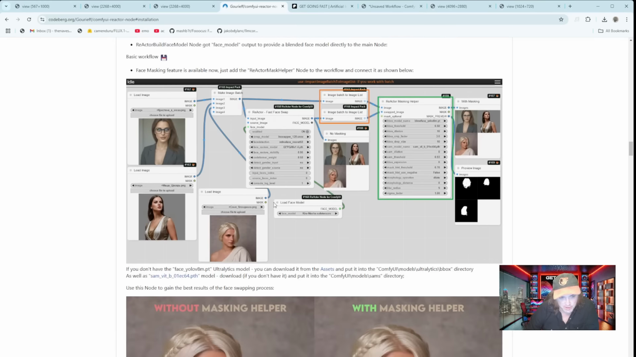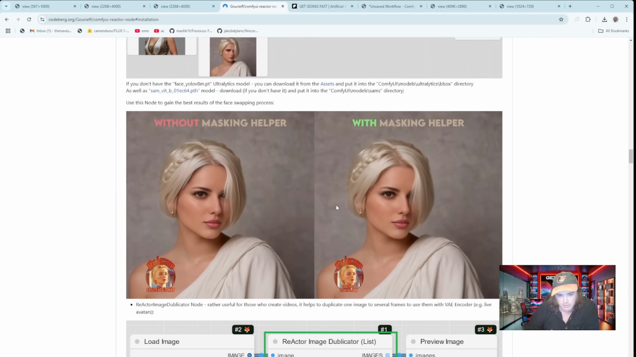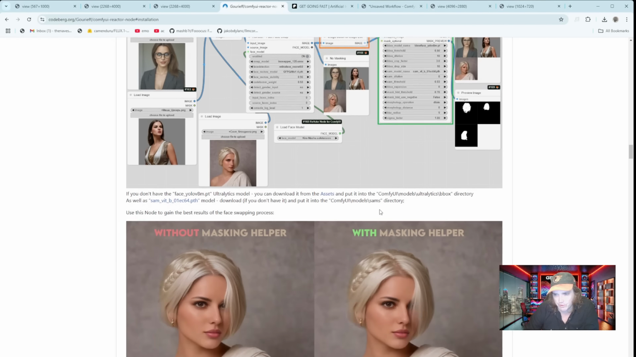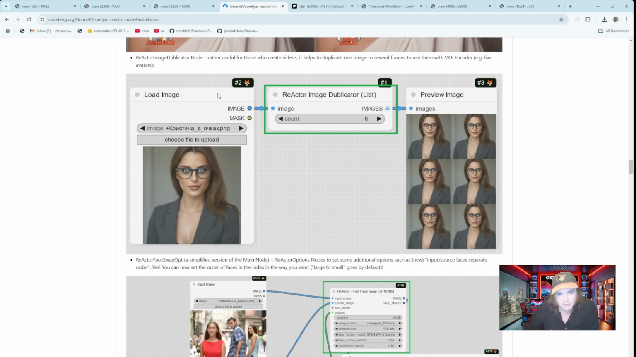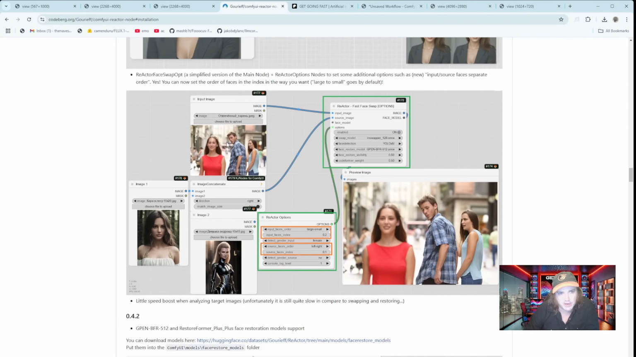So let's scroll down here. Here's your face masking, which is available. Here they're actually making their face models. Look down here and you can recreate it again. The bottom line that I'm trying to get you to see is that you can just look at what they've done here and recreate it through your own setup.